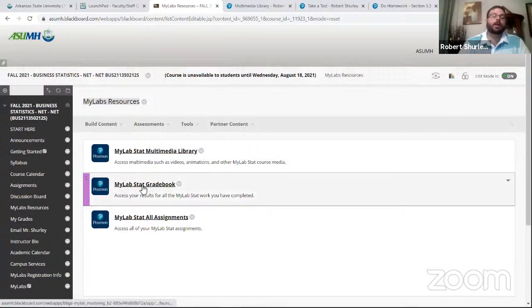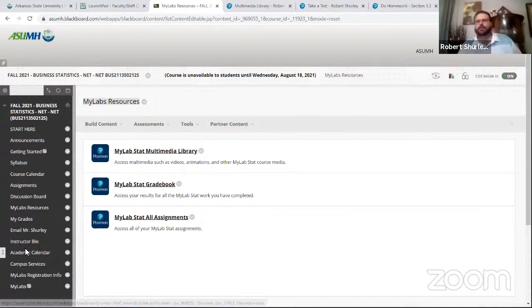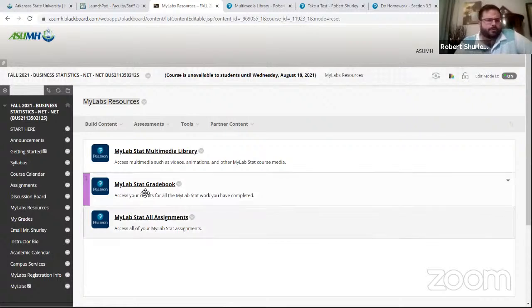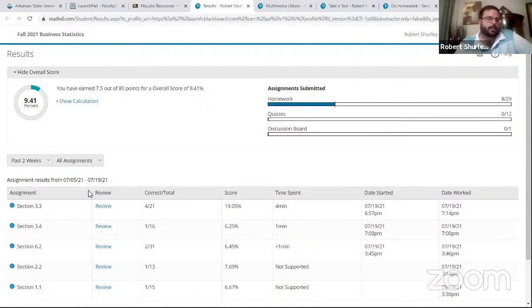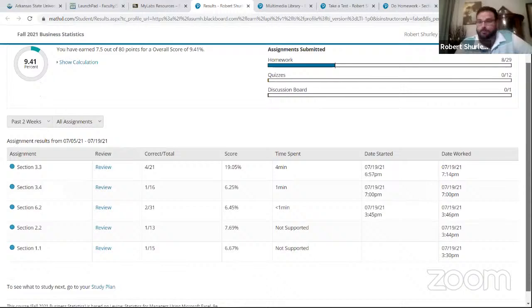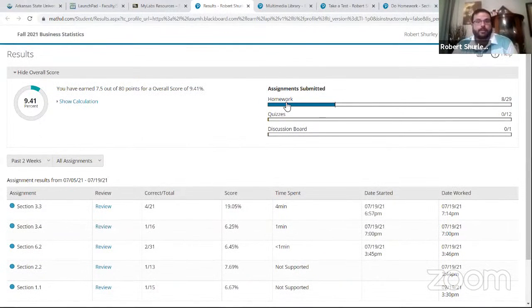The Gradebook, which is what I would use to keep up with my grade, because again, if you watch the introduction video, the Blackboard Gradebook's a little off, but if we go to my stat gradebook, you'll see it's all in here. Now, these are the sections I've already attempted, just to mess around in there as the instructor. You'll have the homework and how far you've gotten. So remember, there's 29 homeworks for the semester. This is saying I've started 8 of those homeworks. There's 12 quizzes. I haven't attempted a quiz yet. And then there's one discussion board.